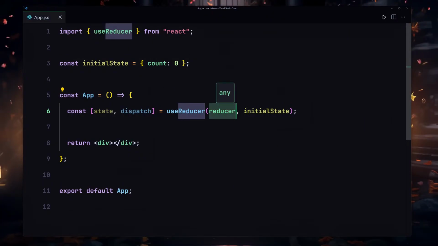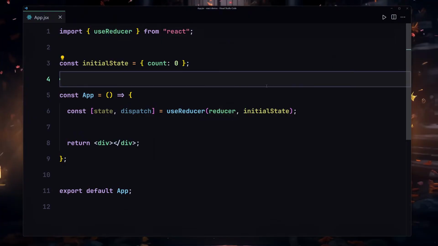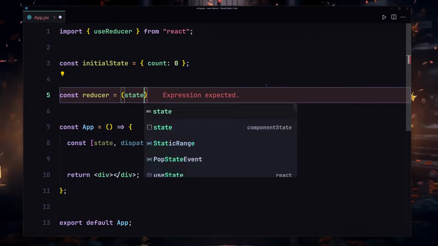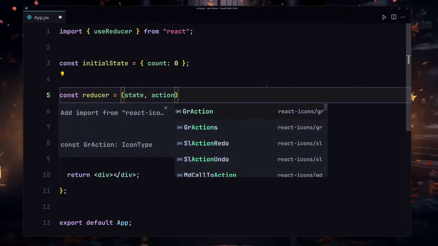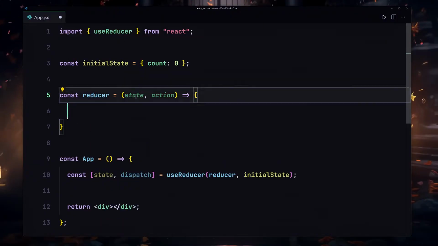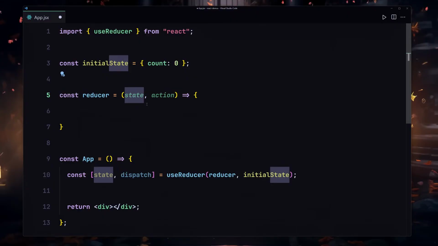Next, we have a reducer function, and we are going to be creating that reducer function right here. So I'll just write const reducer, and this reducer will take two things. It will take the state and it will also take the action. So why do we have to provide the state and also the action? It will take the state, like what thing we are updating, and then how we have to update that thing.